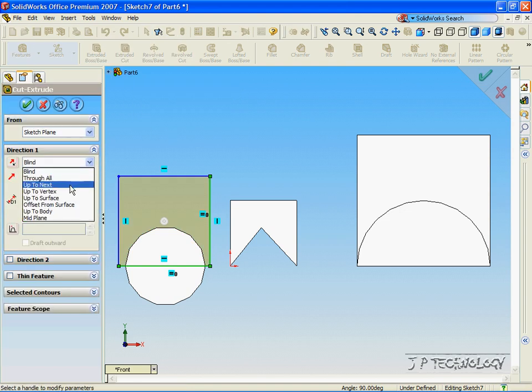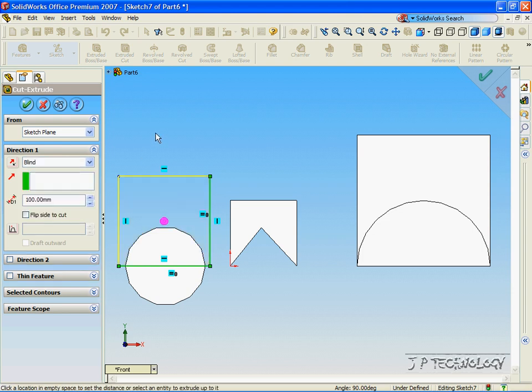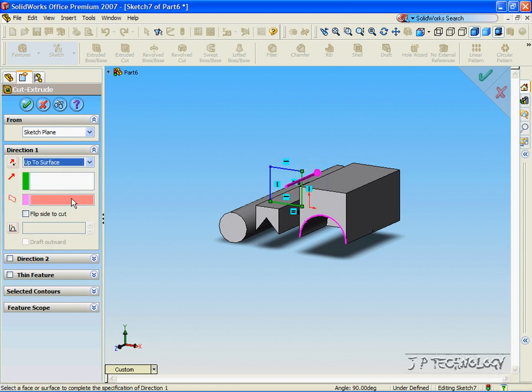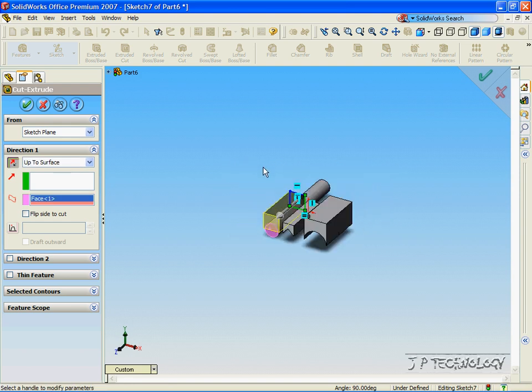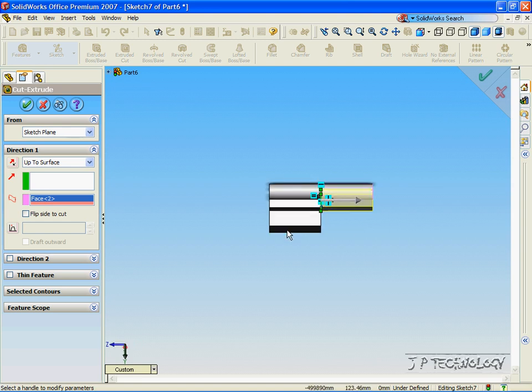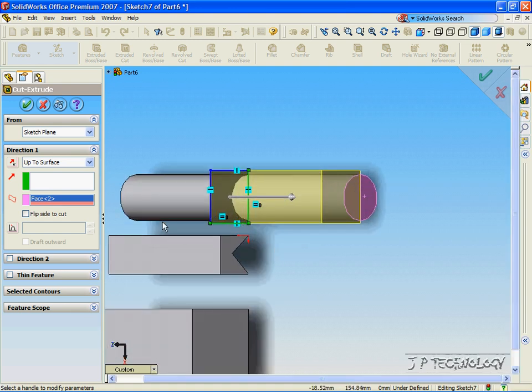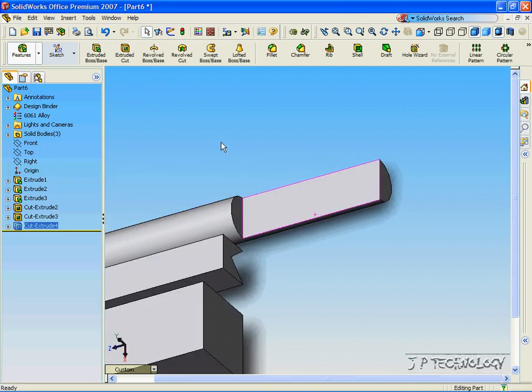And for this one, we're going to do it up to surface. Click the up to surface again. And for this, we can click it up to this surface, or we can click it up to that surface. Depends which way we want it to go. So let's do it backwards. Let's do it that way. We like it like that. Click OK. And we've extrude cutted.